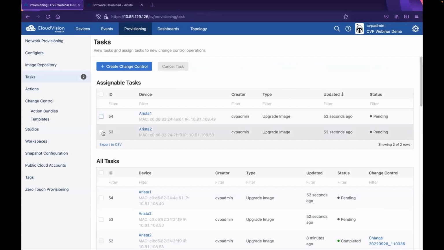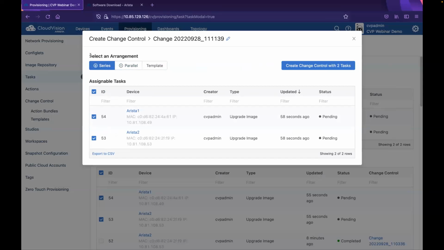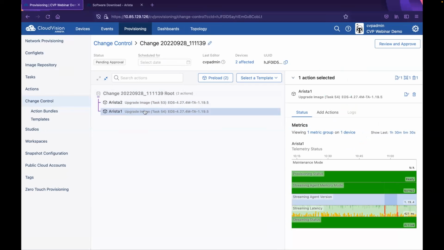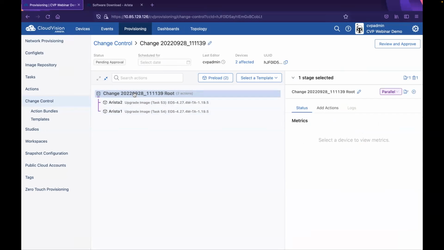Now, in order to execute these 2 tasks, we can select both of them at the same time and add them to the change control. And in this case, you can see I have the parallel option available as an arrangement because I have 2 tasks which I can execute in parallel. So we'll go ahead and do that. We'll select the parallel option and click on create change control. So you can see my change control has been created. I have the 2 tasks, Arista 1 and Arista 2, under the root of the change control.